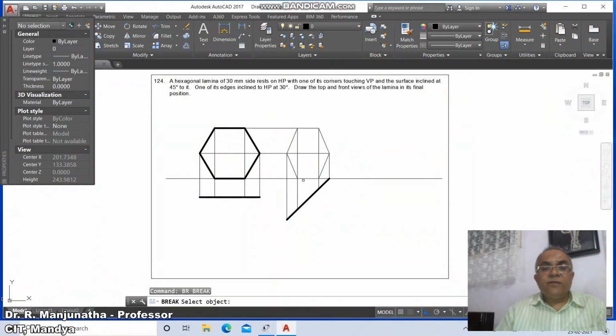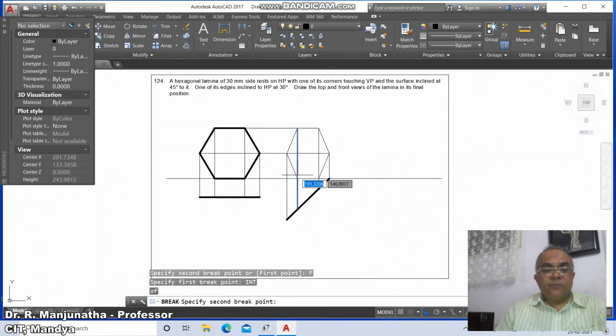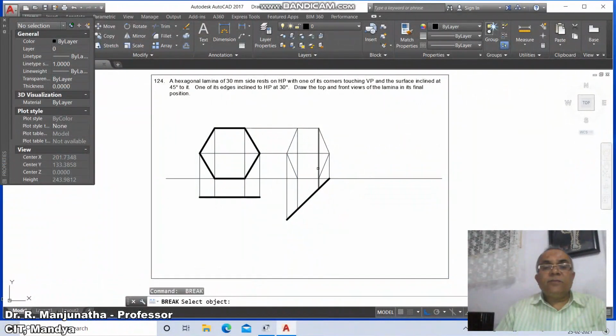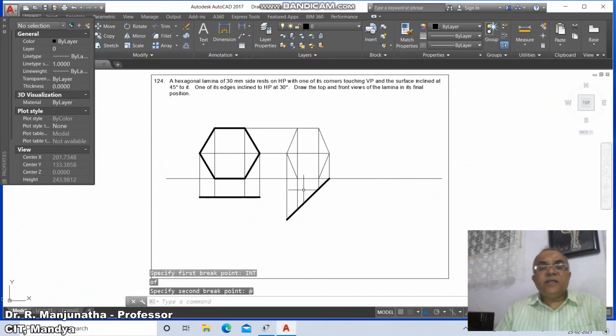Then go to break, take first point, int of this and say at the rate, and break first point, int of this and at the rate, break first point, int of this and say at the rate, and break first point, int at the rate, and similarly break first point, take intersection point of this and at the rate.